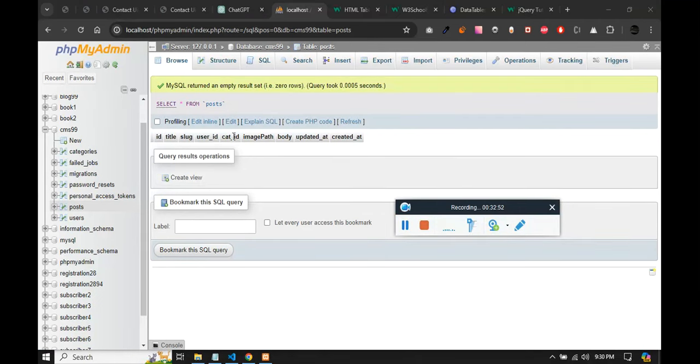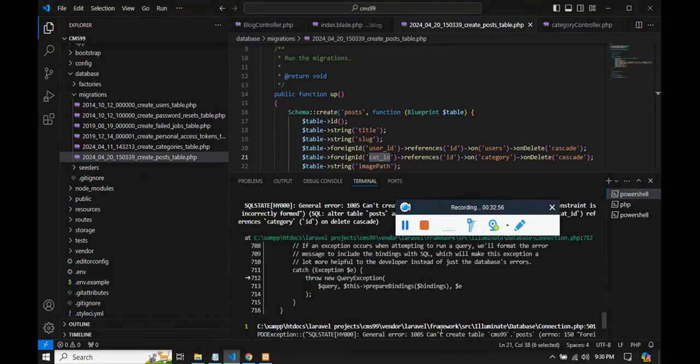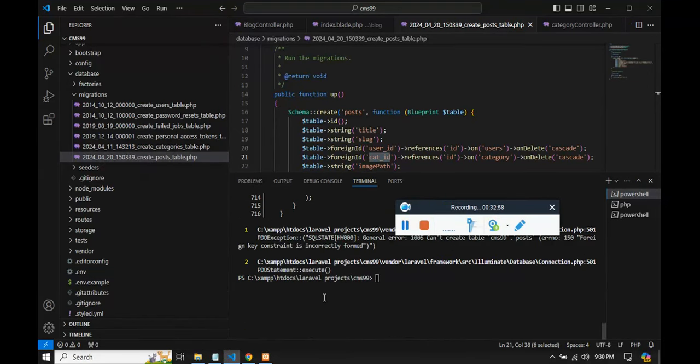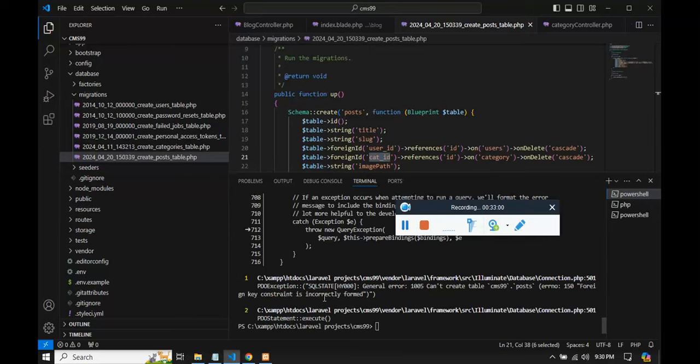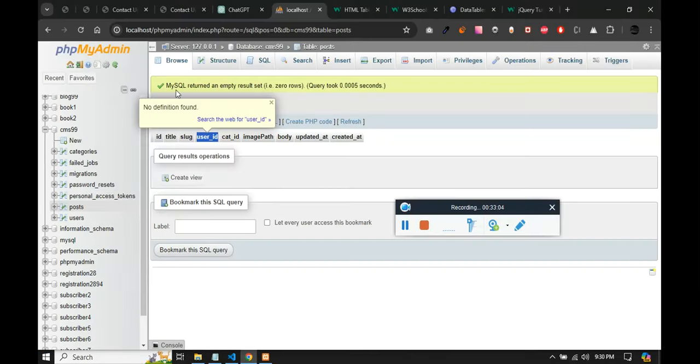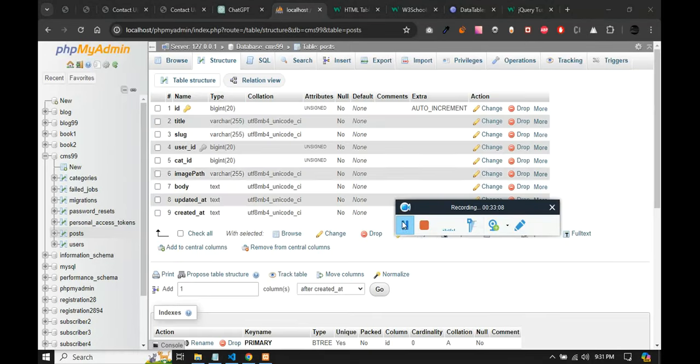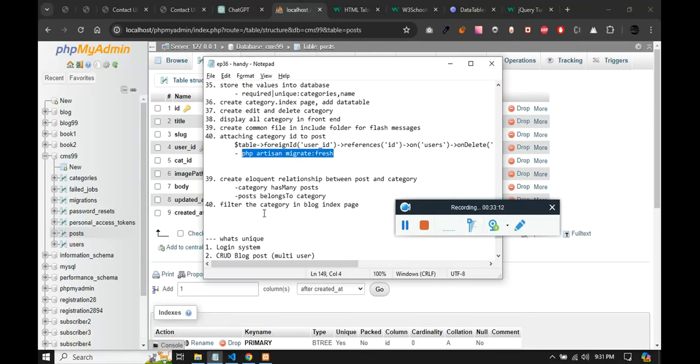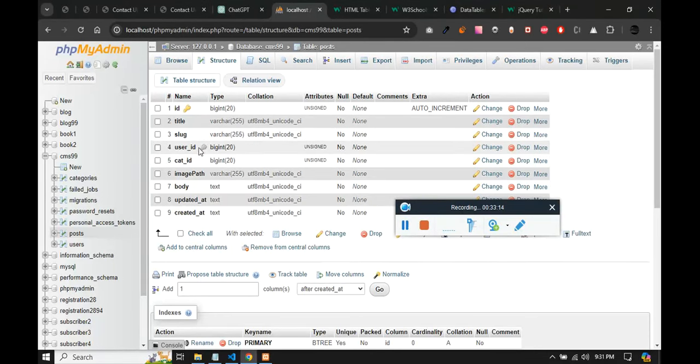And you see the category ID got created, user ID got created, nothing to worry about. It's just a general error it says. And let's look at structure. It says foreign key constraint could not be created. So you can see the user ID is created properly, but the foreign key is not created for category ID.